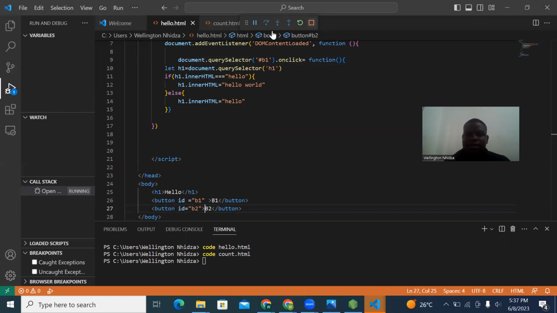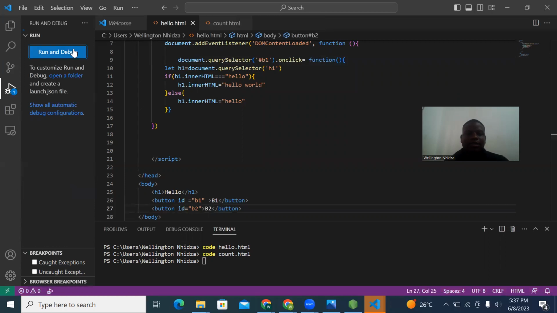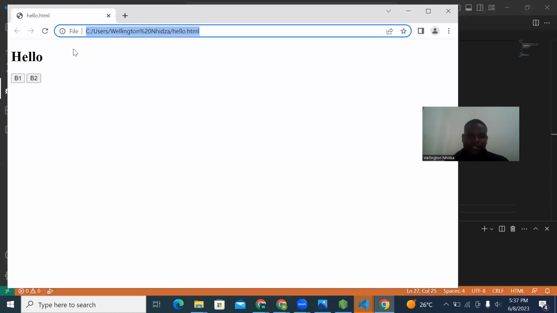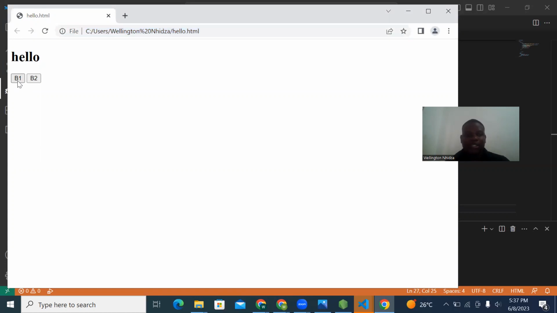Okay, let's just run. So B1, if I click B1, I understand that this text will change to hello world. So it's hello. If I click B2, there's nothing that will happen. So you see, that's it.